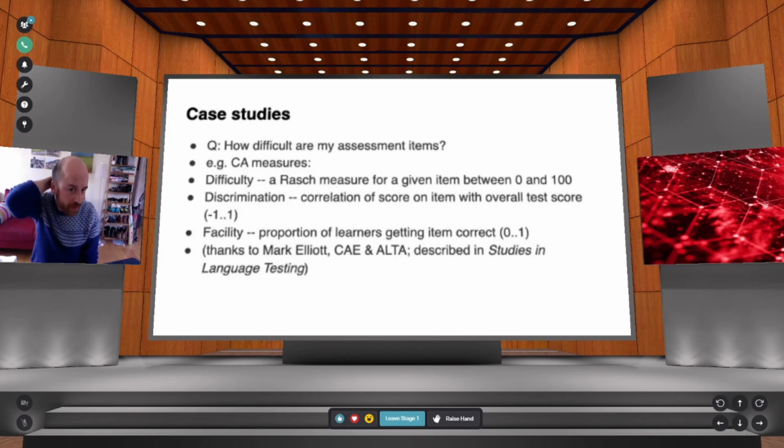Okay, so obviously another kind of thing you can do is to figure out how difficult your different assessment items are. So at Cambridge Assessment, for example, they measure the difficulty of an item, which is a score between 0 and 100. You've got the discrimination, which is how well an item correlates with overall test scores. So that goes from -1, which is an inverse correlation, to +1. Okay, so a very strong correlation.